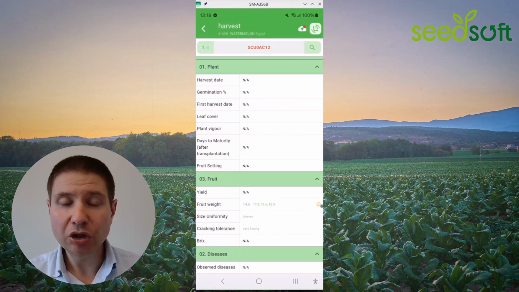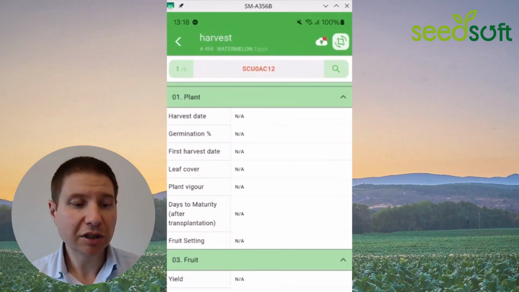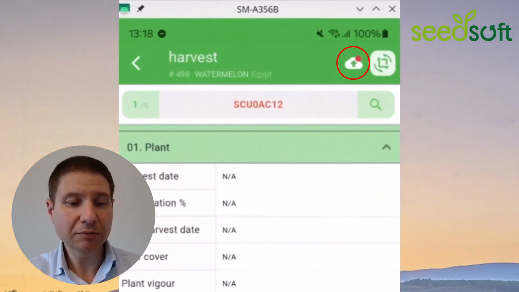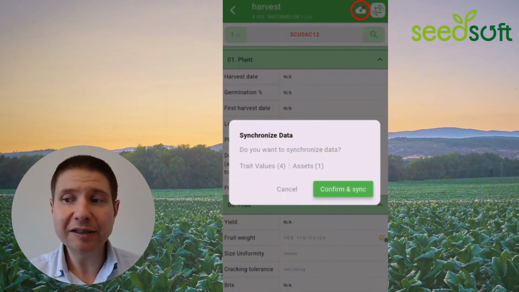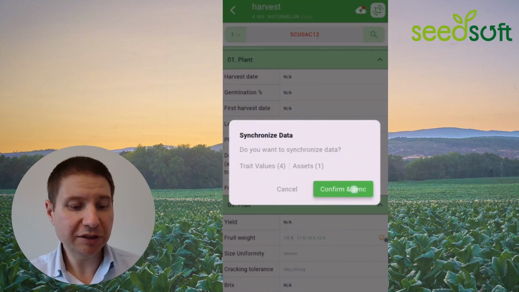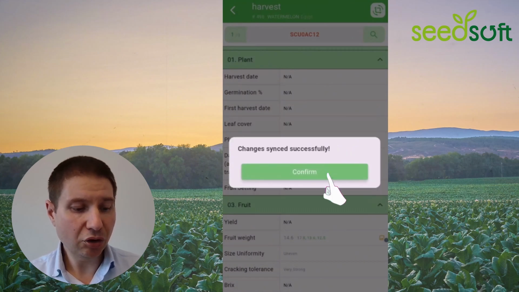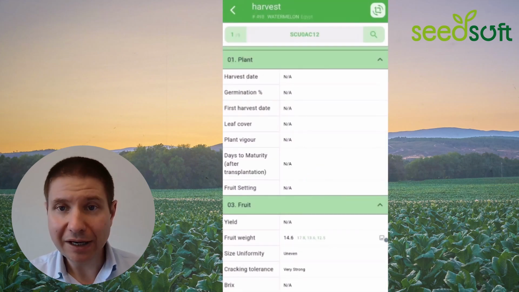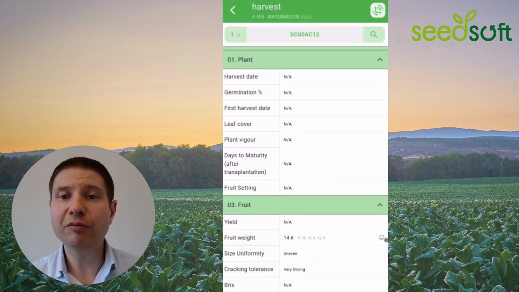Once you're done, or if you have a break, you can press the cloud button to send the data back to the server. Important you do it as soon as you can if you didn't have access to internet in the field. Press confirm and sync, and all the information and photos or videos will have been submitted to the server. Your data is now safe.